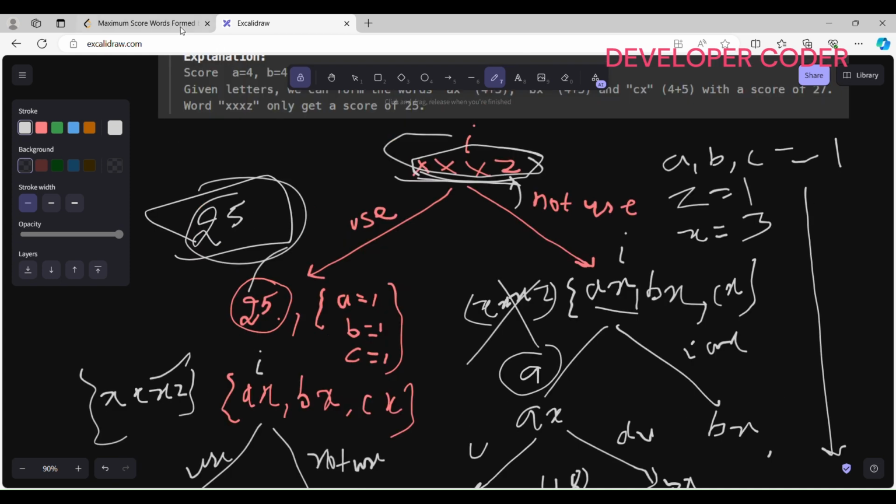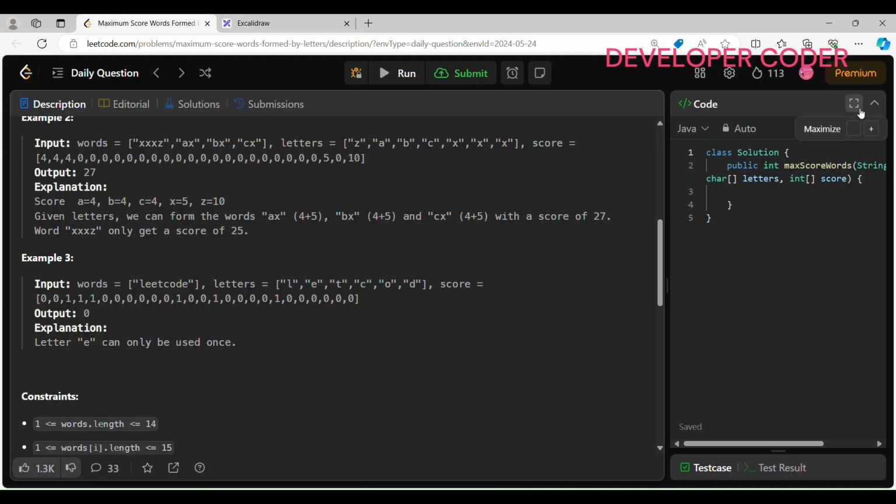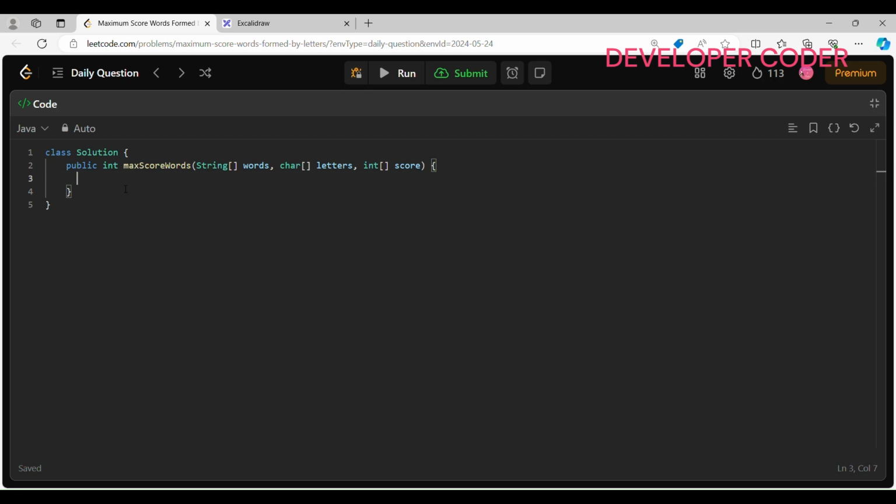So now let's move to the coding part. I'm going to write the same code. First thing here is, let's calculate the length of my words. int n is equal to words dot length. This is a words string array, right? Words array. So this is done. Then we have been given the frequencies, right?